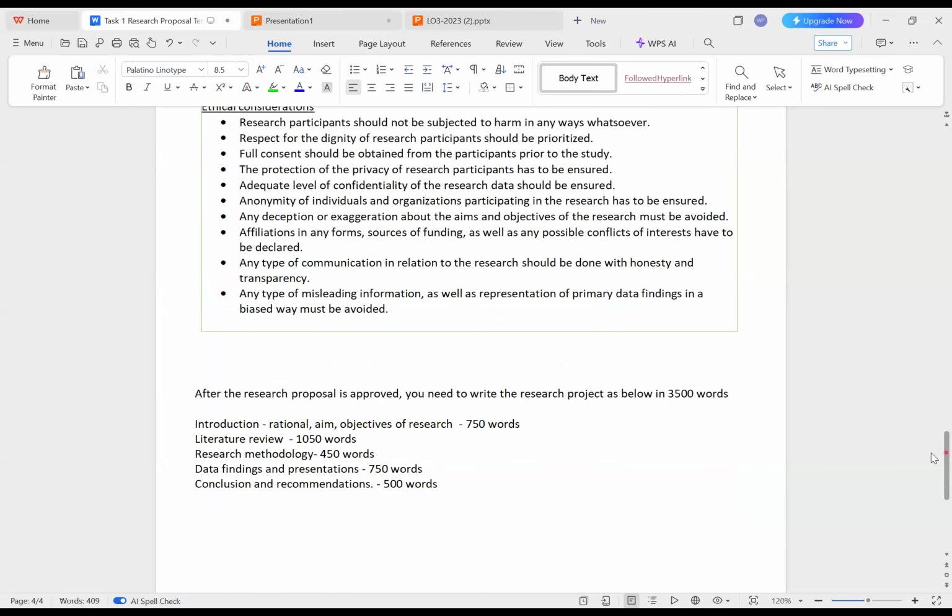So this is your first task. Once this has been completed and approved, you need to write a research project, and it should be 3,500 words long. In this you will write the introduction, which will be longer, not just small as in this template. A literature review of 1,050 words. Research methods should be 450 words.